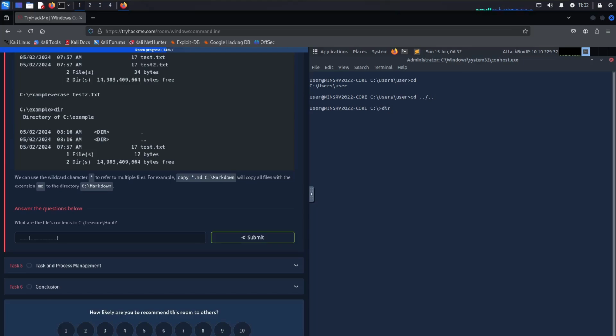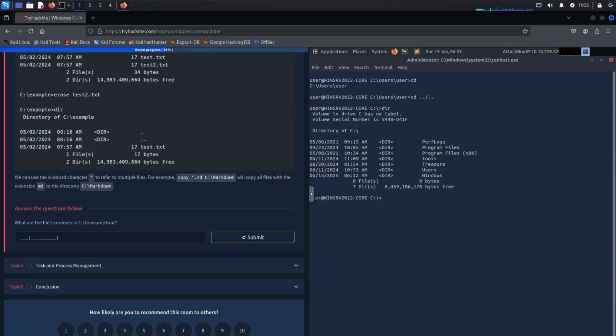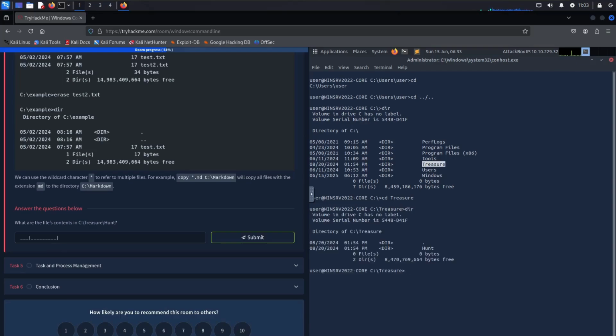If you execute dir, you can see all the available files and folders. Now there is treasure. We need to go there. Just type cd and treasure. So now we are inside treasure. We can again use dir to see available files. Now you can see we have only one directory, which is hunt. So let's go to hunt. Now again, let's see dir. So we have one file here, which is called flag.txt.